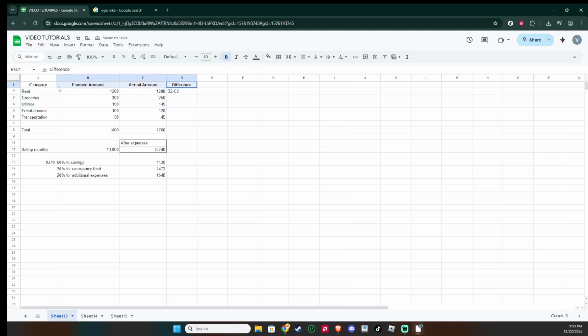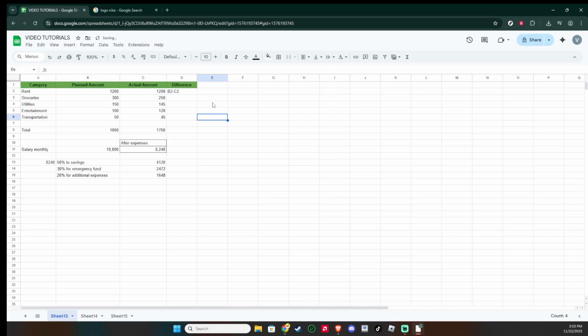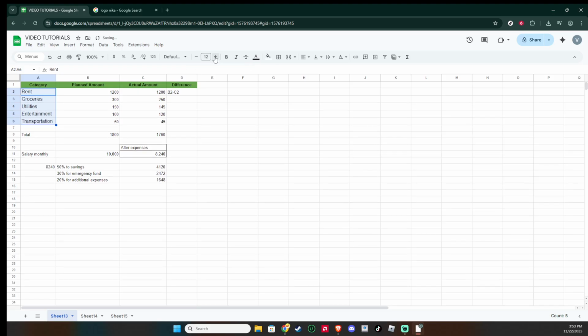Under the category column, list the areas where you spend money. Common examples include rent, groceries, utilities, and entertainment. But tailor this to your life. Add one category per row and feel free to include things like transportation, debt payments, subscriptions, or savings. The goal is to be specific enough that your spending is easy to track without creating categories you'll never use.